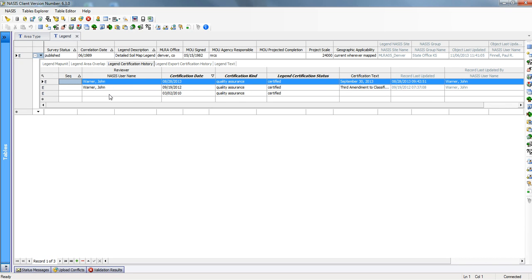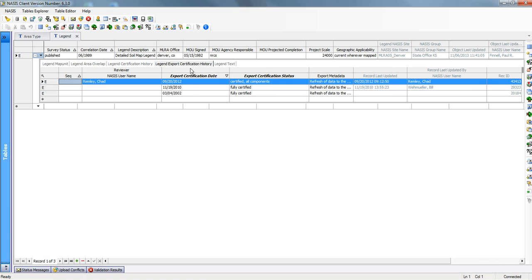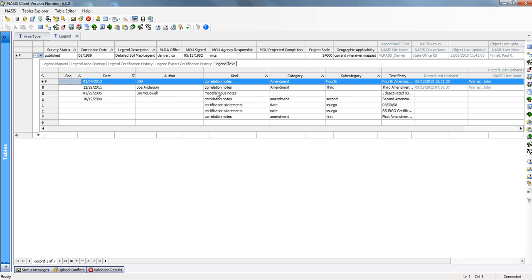We also have the legend certification history, and this is the information that explains what's changed in that particular legend. And then the legend export certification is what the state soil scientist populates each time they export the data, and this is where they explain why they are exporting this data again. And then finally the legend text, and you'll notice the age of this table shows you that some of the information that's in this table has since been moved over to the history tables.